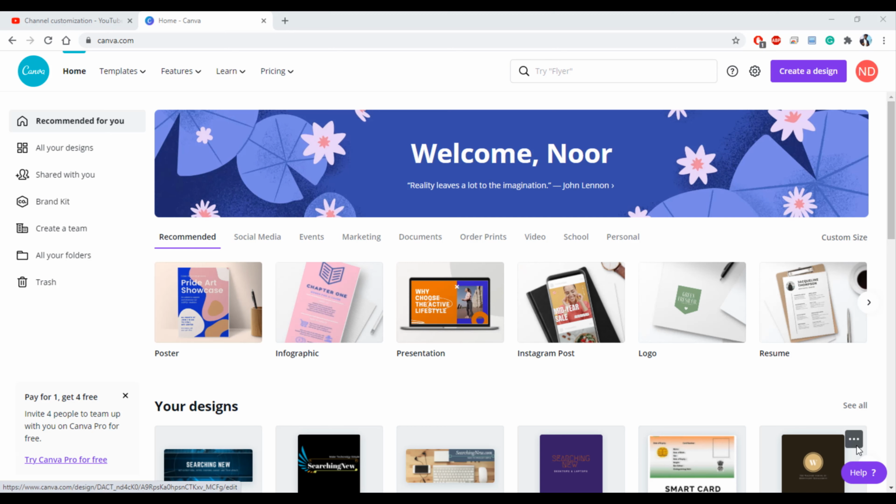Branding in YouTube. For that, first I'm going to create an image. For that, I'm going to canva.com for creating the image. Here I'm choosing Instagram post for creating the image. Here you can see a blank page will display.